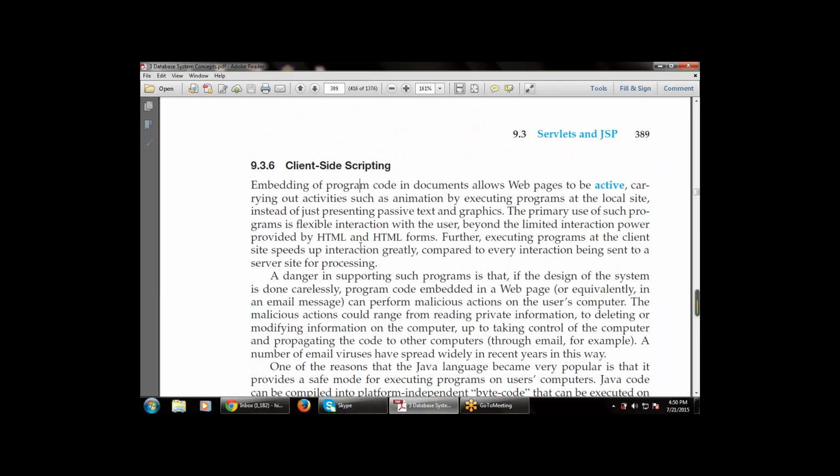So embedding of program code in documents allows web pages to be active, carrying out activities such as animation by executing programs at the local site, instead of just presenting passive text and graphics. So whenever we embed any program code, it allows the web pages to be active, and it changes how web pages are represented. That is from the client side rather than the server side.